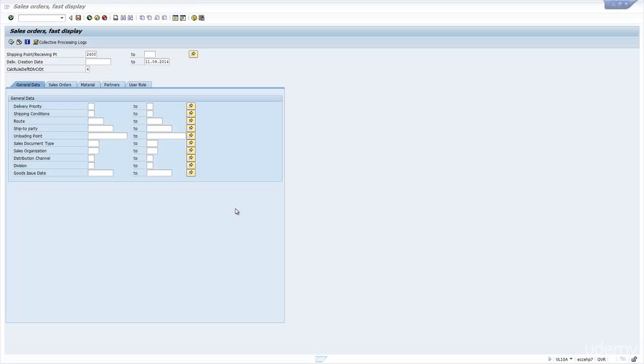Okay, we've seen the PowerPoint presentation. Let's have a look and see how it's done properly in SAP. You see here we have the VL10A screen, the delivery due list, and you can see that the shipping point here is 2400.